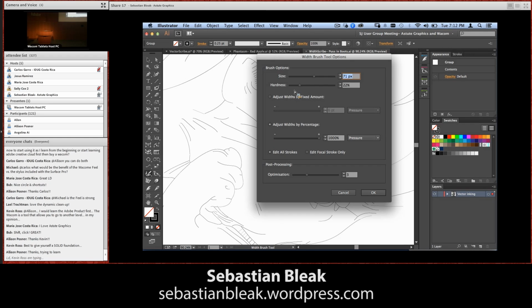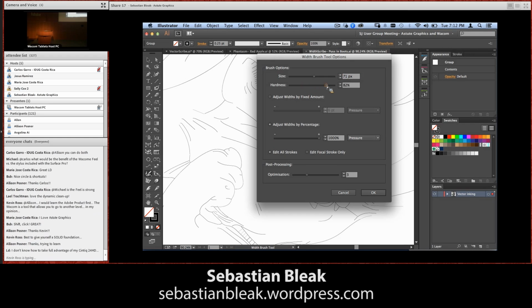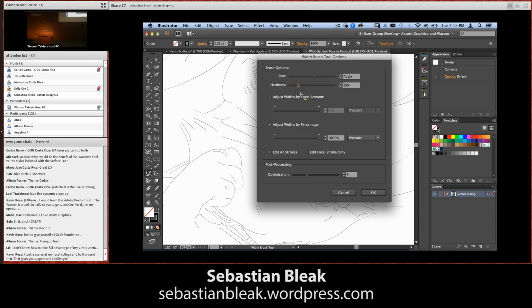Over here we have hardness. The way I work with this is the higher you have this, the more dramatic the change is going to be if you back off on this. I usually run around the high 20s or high teens, something like that. So somewhere on this edge is going to make less of a change. Over here towards the right, you're going to make more dramatic change. All right, next we have adjust width by fixed amount. So if you had a fixed amount that you wanted to extend your width to, this is where you would enter that in. And over here we have adjust width by percentage, and I got mine maxed out right now.